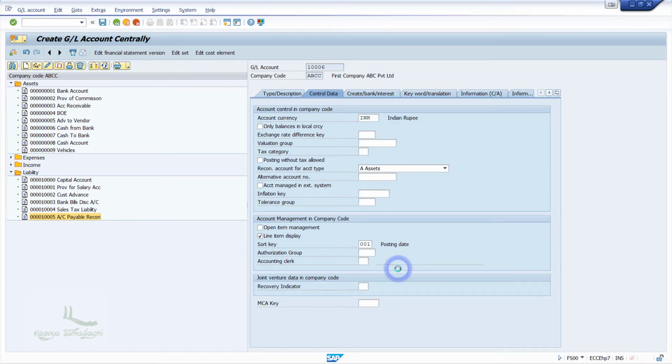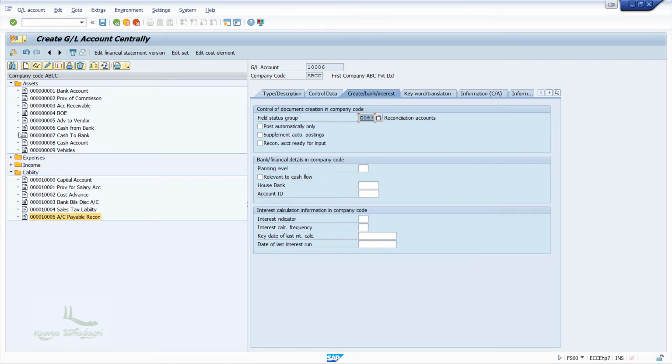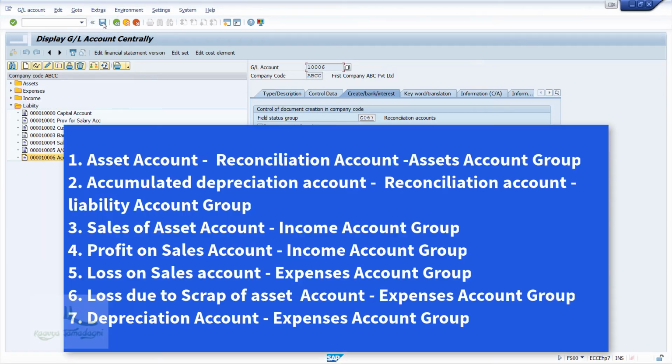And after verifying the fields in the tab, now I'll click on the create bank or interest tab. Here, please make sure that the field status group G067 is assigned, that is reconciliation account, and none of the other checkboxes are ticked in this tab. So, I'll now just click on the save button, so that the accumulated depreciation account is created.